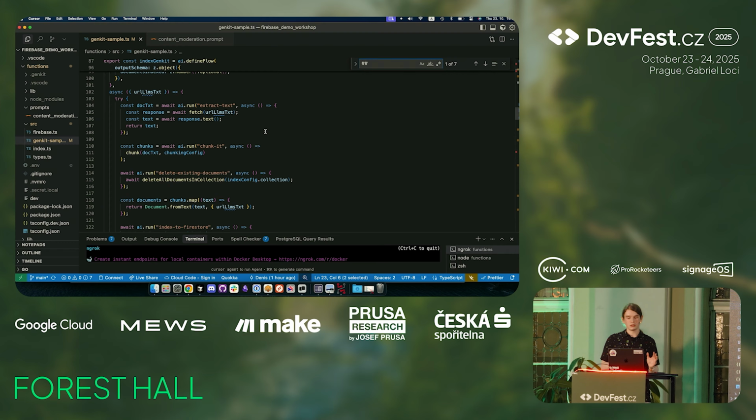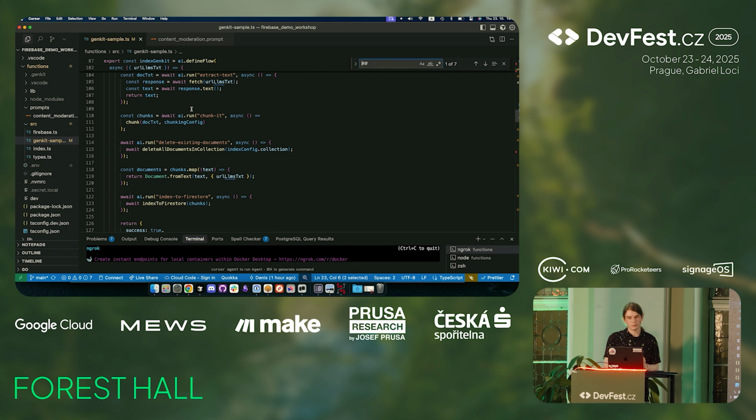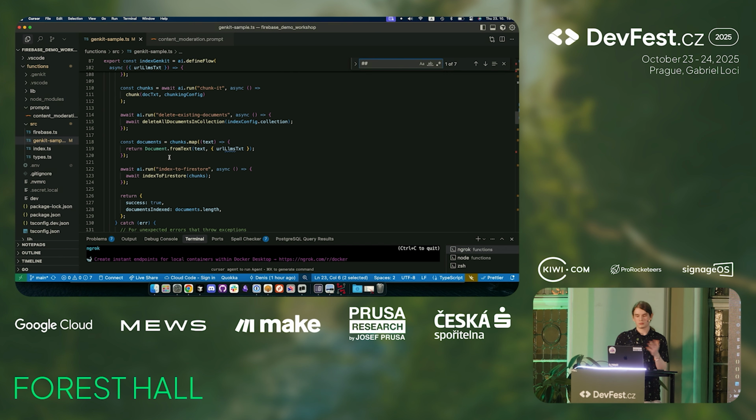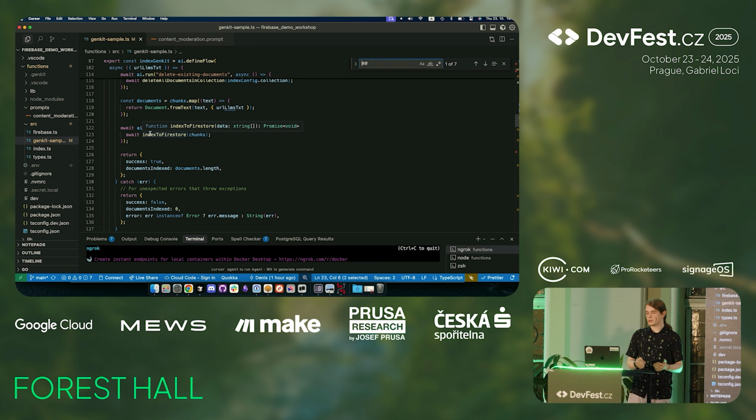So here you can see the flow in the code for the indexing. We start by getting the URL, so just downloading the content. Then we chunk it. Chunking means that we take the whole piece of text and we separate it into meaningful parts with some kind of overlap, so the model can have small paragraphs and actually return the meaningful piece of text that is viable for the question. We just delete the existing documents to make room for them, and then we index it to Firestore. Once again, we are using Firebase. Firestore is a NoSQL database from Firebase that works on collections and documents.